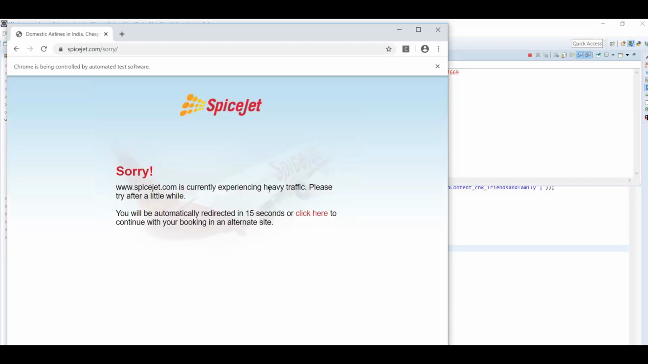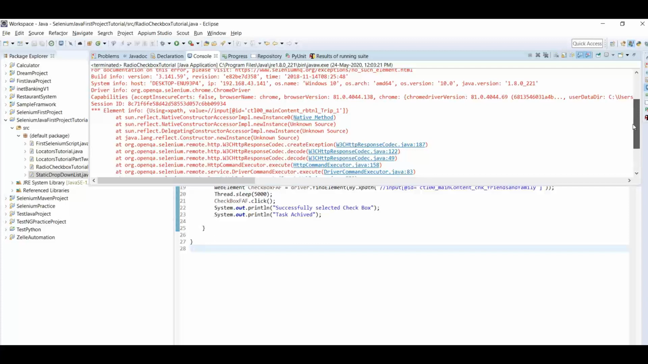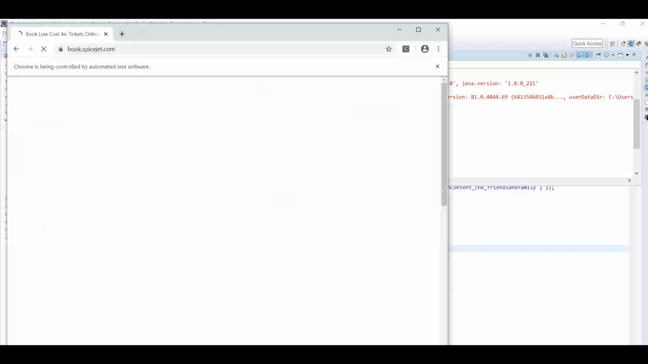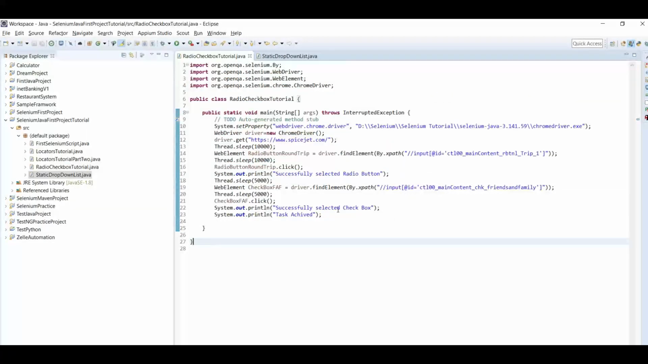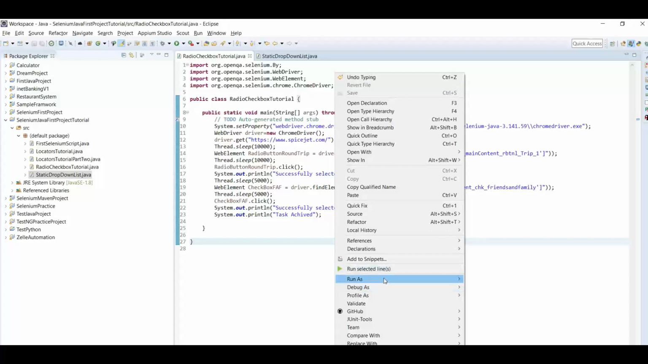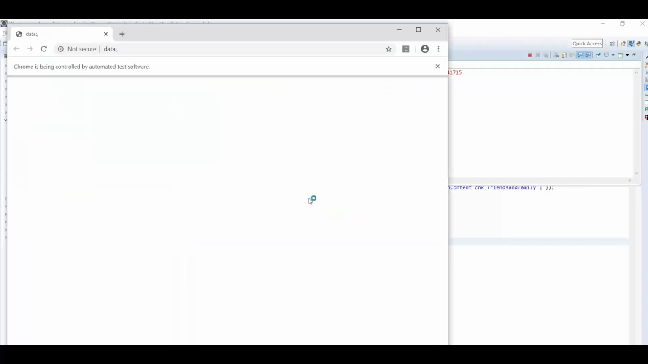Again it is taking time. Okay, it will redirect after 15 seconds. Let's wait and see what will happen. No, after the wait it mentioned that it didn't find the element. Yes, you know why it is throwing this error, because we haven't found that element even after 10 seconds. So let me run it again.